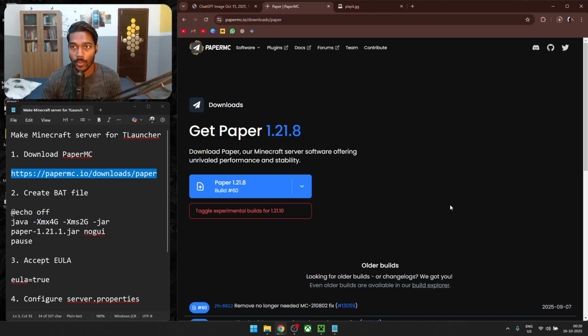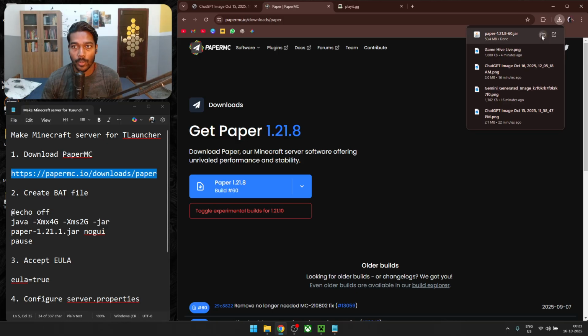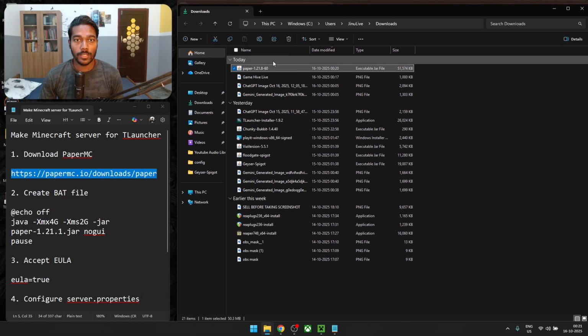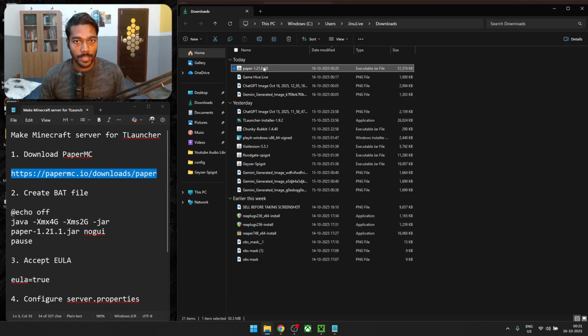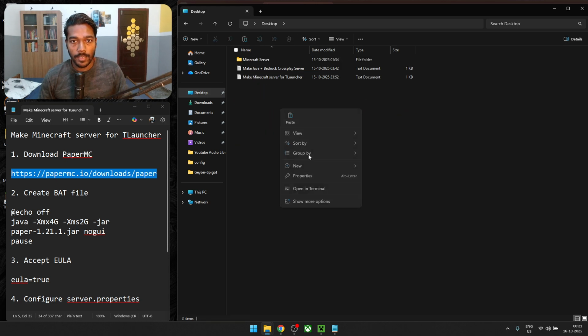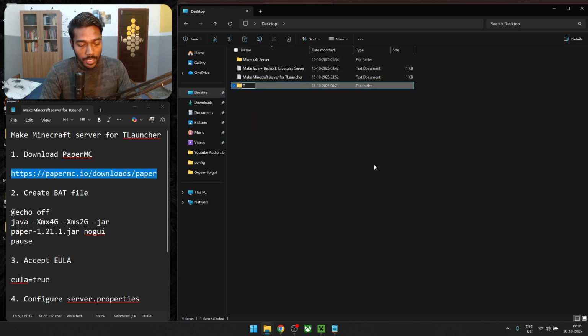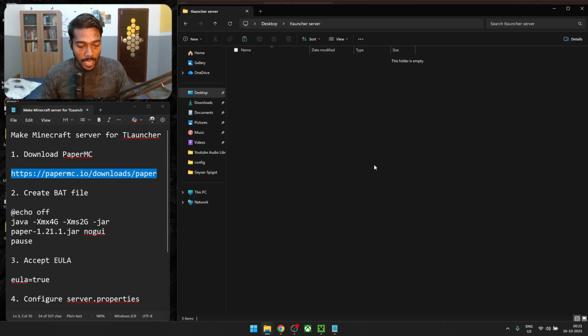So click download, and once it's downloaded, go to the downloads folder. Okay, so this is the file. This is the server file here. For convenience, I'm gonna paste it on desktop, and in desktop let's make a new folder, TLauncher server, and paste it in that. Okay, so this is here now.